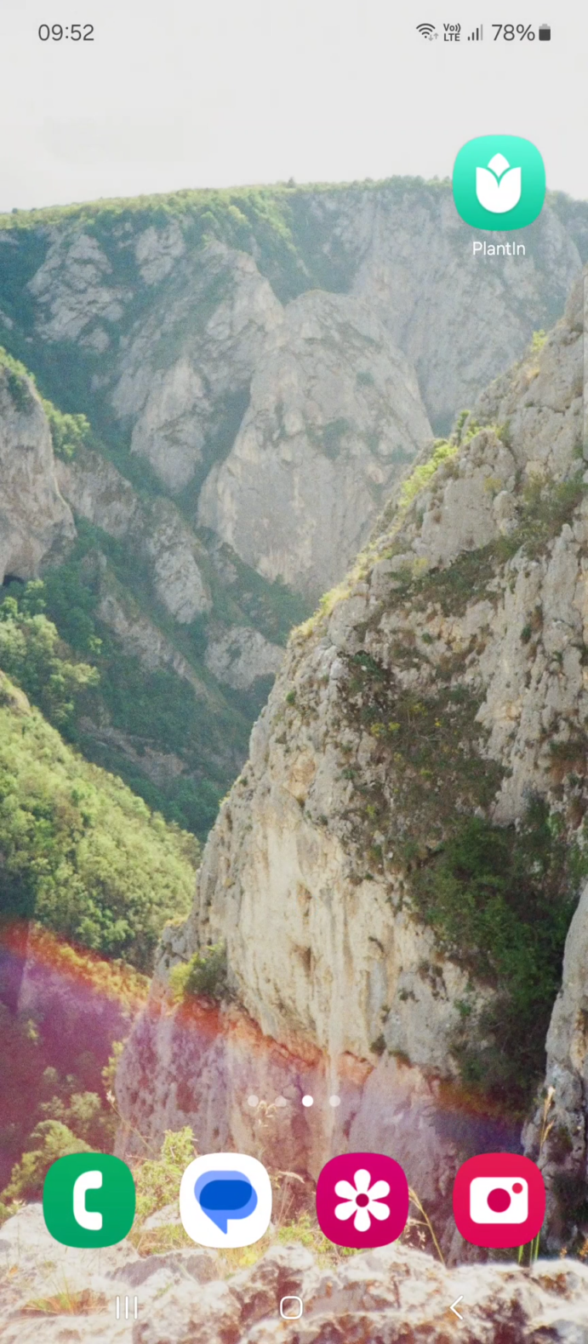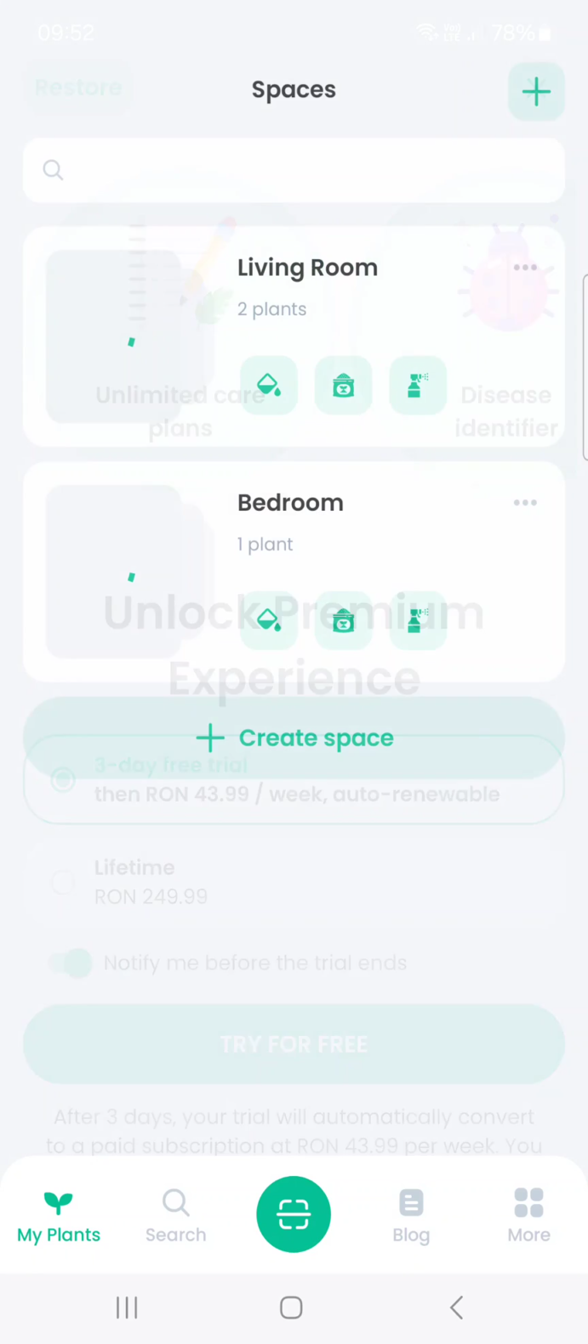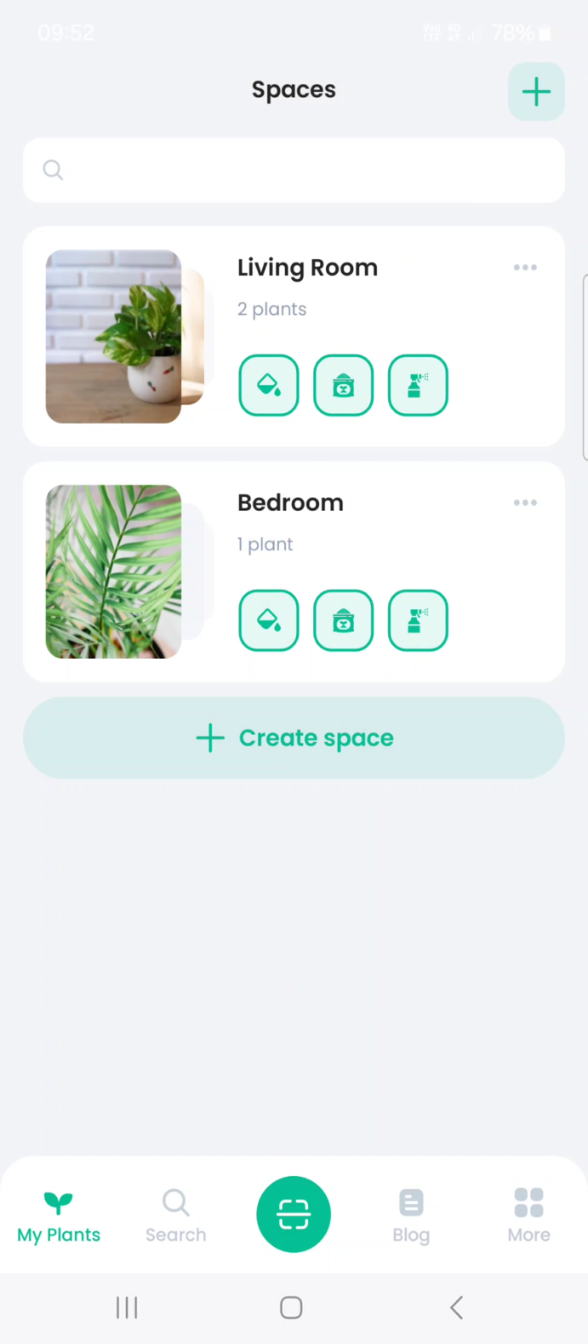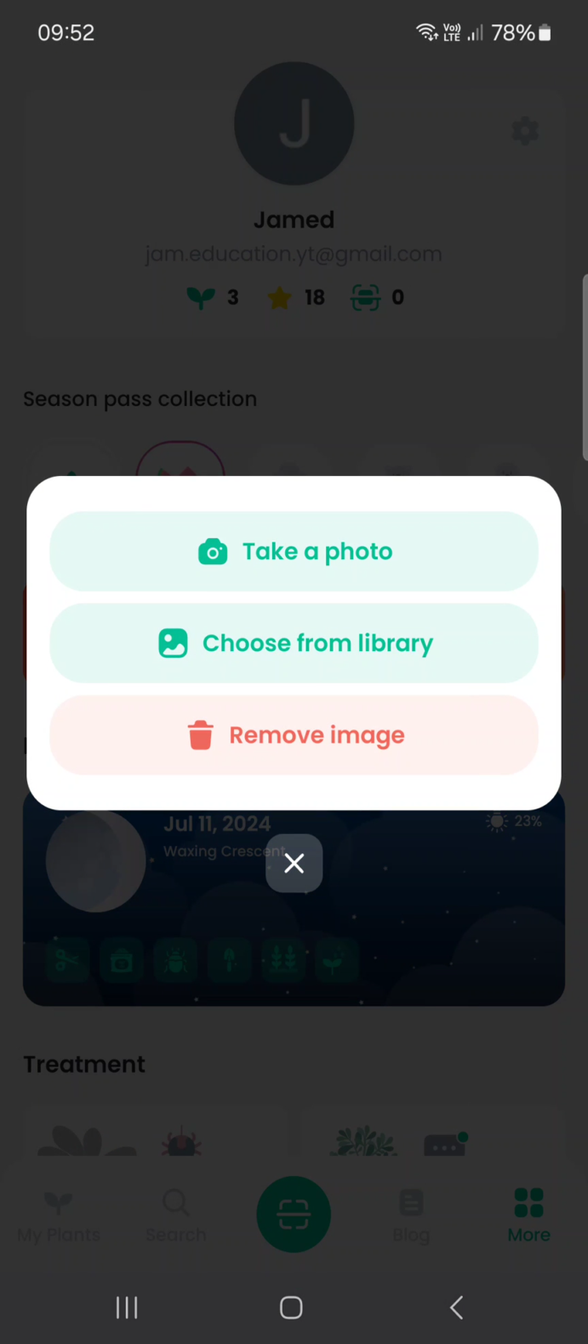First you have to open up the PlantIn app. And here after it loads, it opens up in the My Plants tab. Then from here we just have to go into more. And then tap on our profile picture.